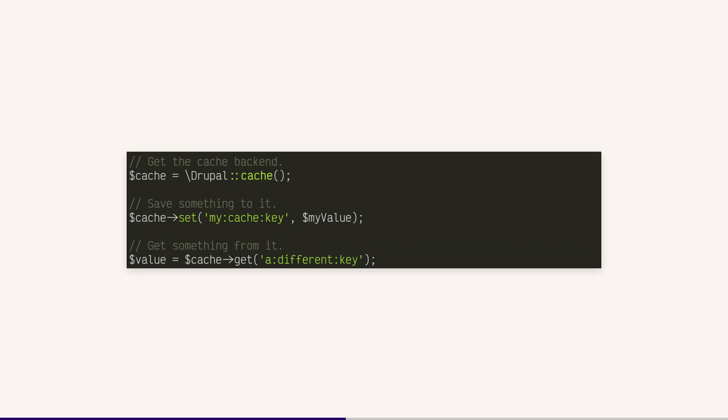You get the cache backend. You can set a value using set. You can get a value using get. That's it. That's the whole thing. You don't need to know about Redis, Memcache, database tables, any of that stuff. It all does it for you.